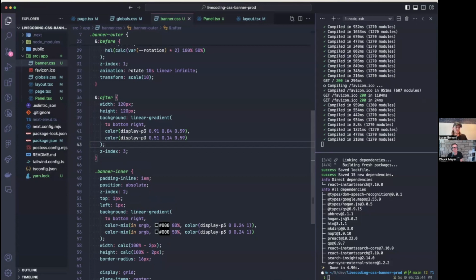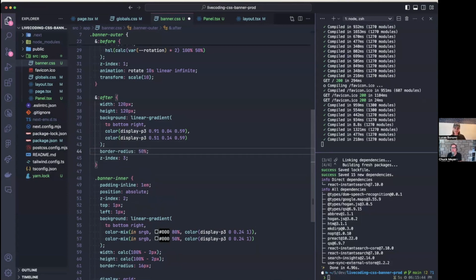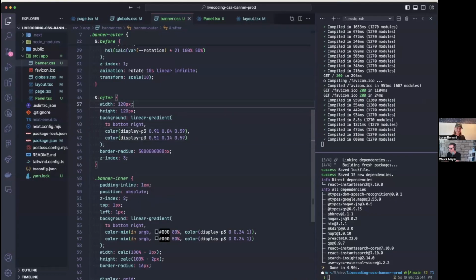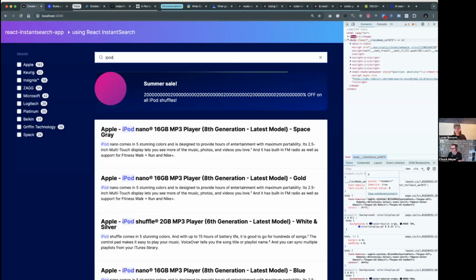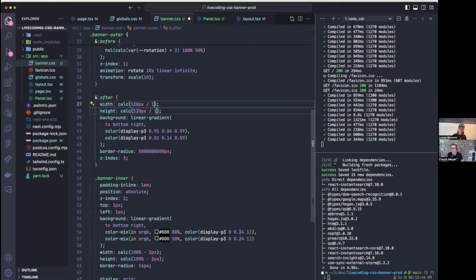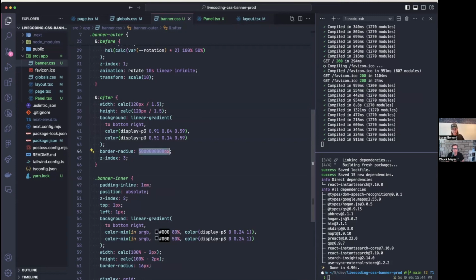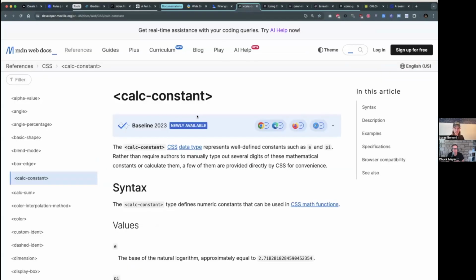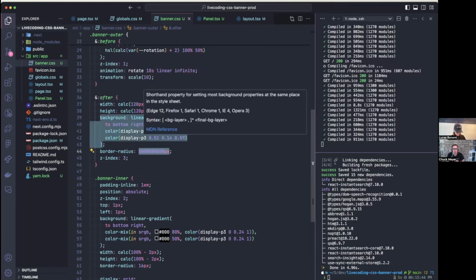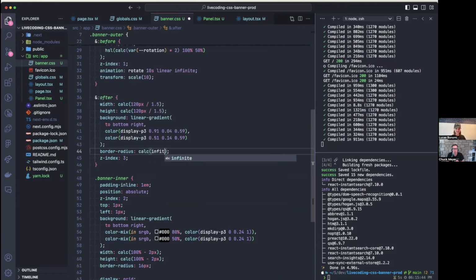So what I wanted to show you, one of the last things in the 4 minutes we have, is this nice keyword. You could write a big number like this to make a circle, because circles are cool. It's probably too big, let's divide it by 2. Instead of writing this, there are calc constants, which means the calc function can take a constant, for example, infinity. Boom. There it is.